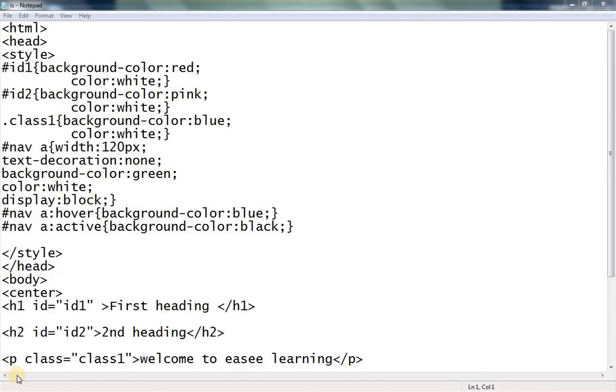We will also have a look at links and its different states using CSS. I'm going to show you a sample of IDs, classes and links.